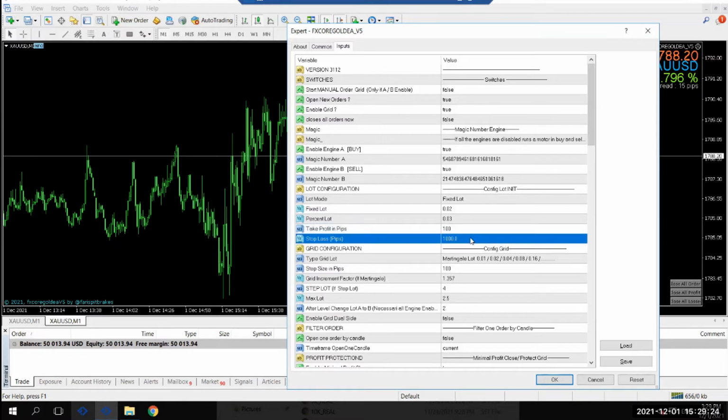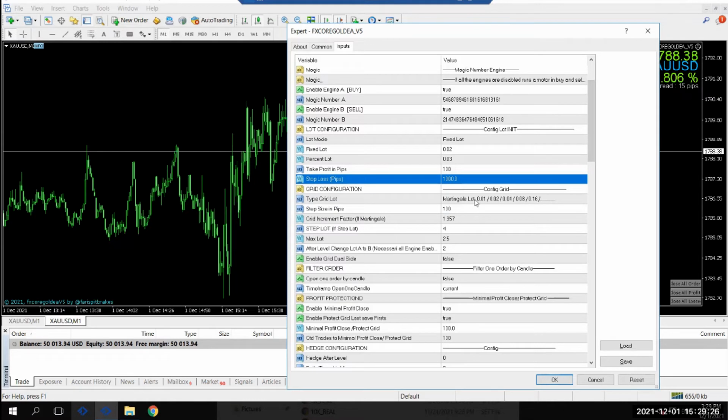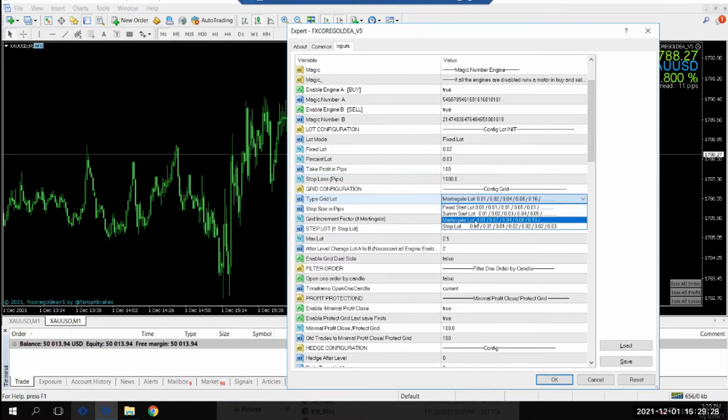Stop loss is at 1,000. Then you have different martingale gridding entry systems. So keep to martingale. You can try out the others. Make sure you demo and you have consistent 3 months results. Step size in pips, you want to keep this to 100.